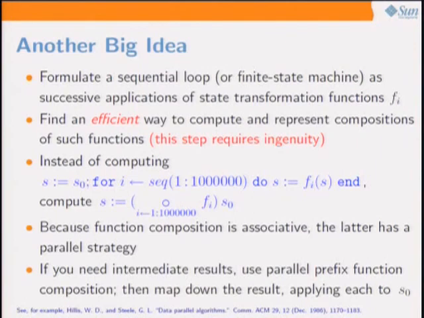And with roughly the same amount of work, but with log time delay, I need a few more minutes, you can compute the composed function, apply that to the initial state, and jump in one step from the initial state to the final state directly.